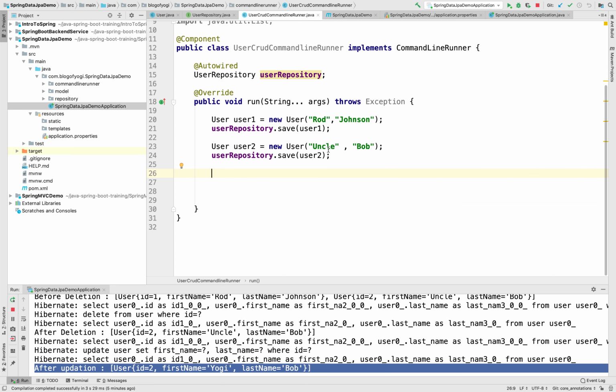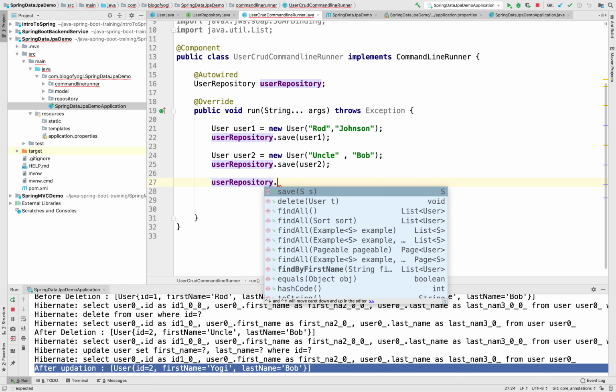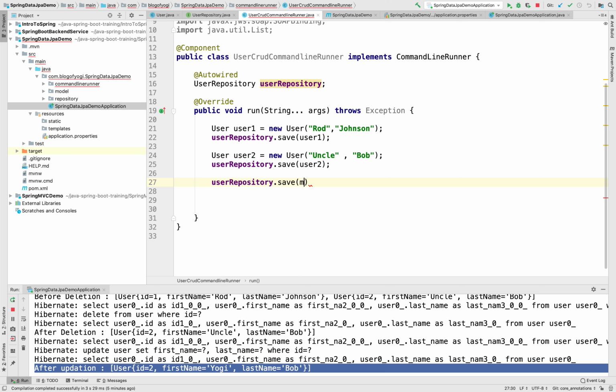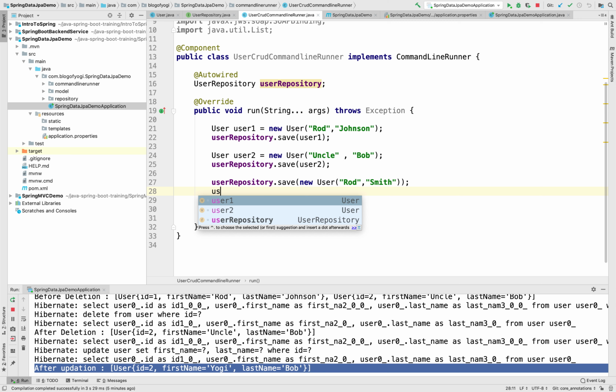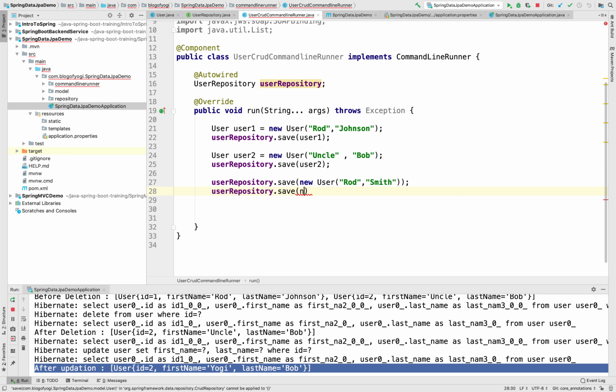I'll clean up this earlier code. Now let's persist a few more users. User repository dot save new user. I'm just creating a user. Let's call it again Rod Smith. Again, let's persist something: user repository dot save new user. Let's call him Uncle, maybe Uncle Sam.